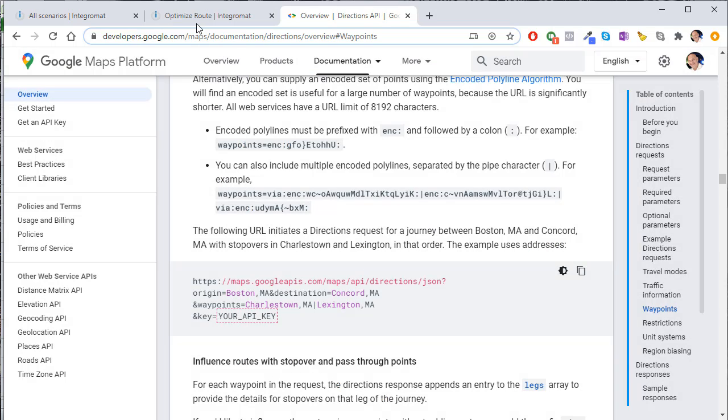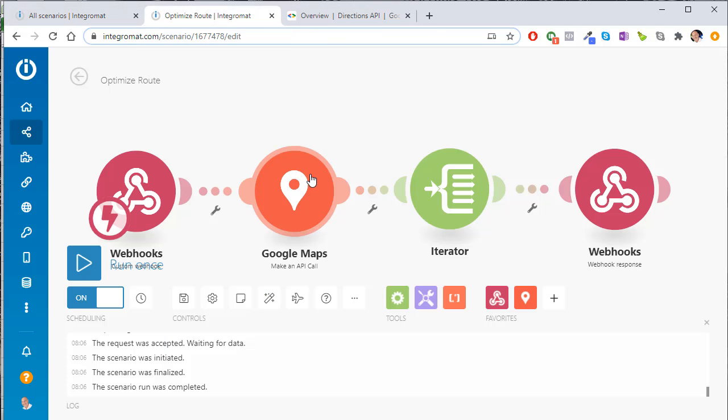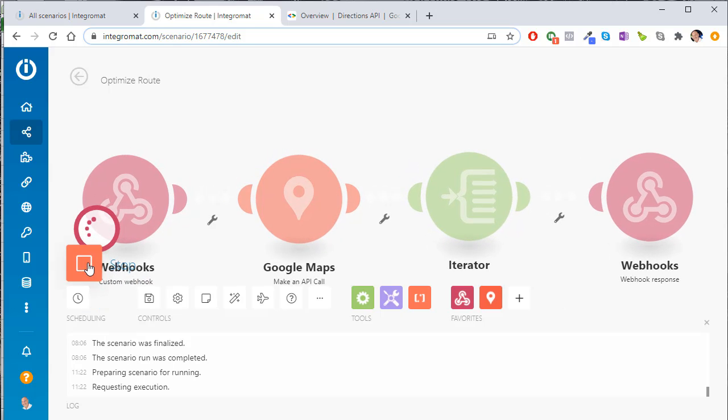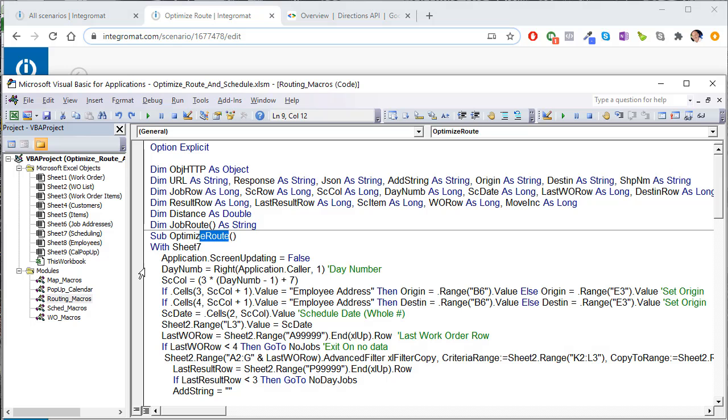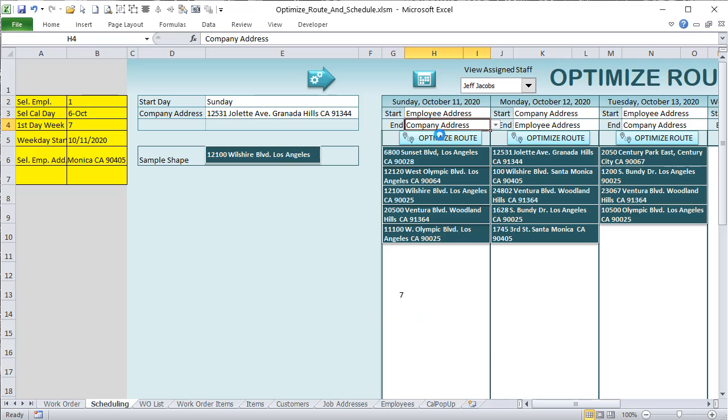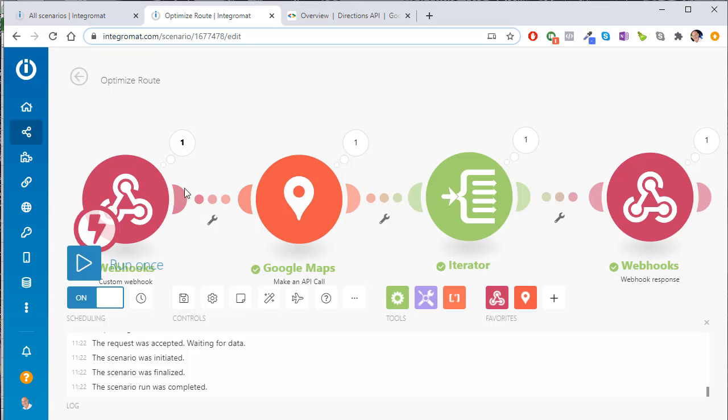But that's all done in Integromat. That's just what we're going to do inside Integromat. We're going to create something called an API call. We're going to create a webhook, and it's going to send this information to the API call. Then we're going to take all that data and iterate through it, and then we're going to get a response. So what does that look like? Let's go ahead and run this. While it's running, I'm going to show you how we're going to optimize this route by clicking here. Then it's going to record all the information so we can see what Google sees.